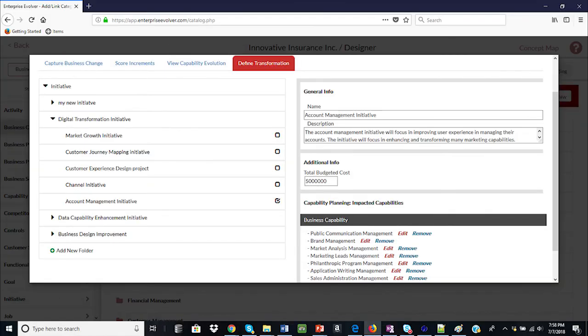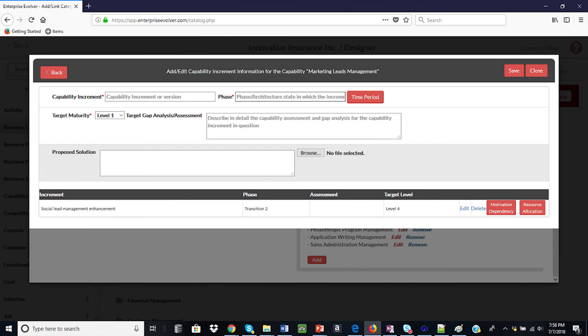The next step is to define an initiative and include all capabilities that will be delivered through the initiative. For each impacted capability, all increments are selected and a time period is added to generate the capability roadmap. In this screen, you can also capture the outcome that an increment will deliver, key business requirements that will be realized, and capability dependencies, people, and other resources that will be used to deliver the increment.